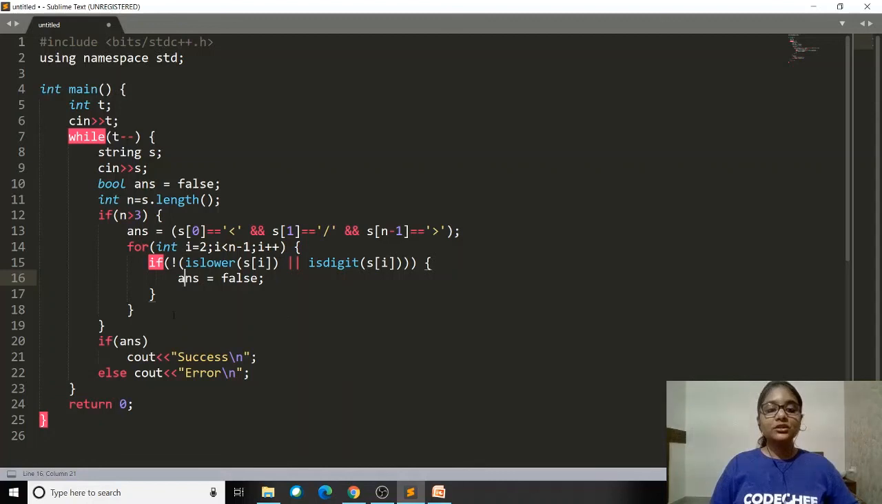So this is how the code is working. Now after coming out of the loop, out of this entire validation, we will check if the answer still remains true, then we'll print success. If the answer has become false, then we will print error. So guys, this was the code.